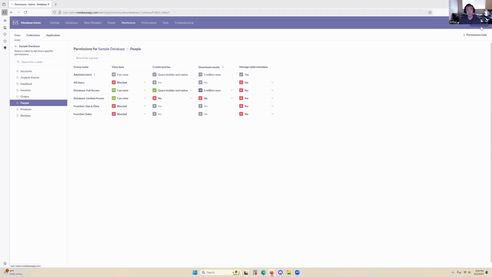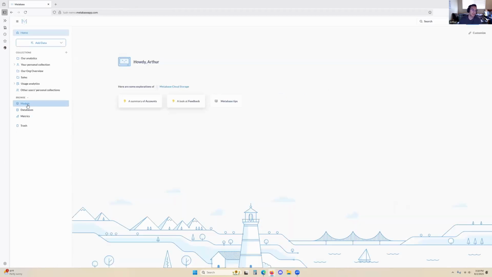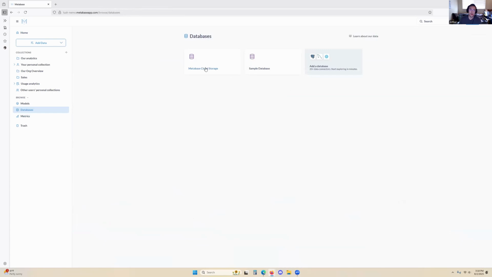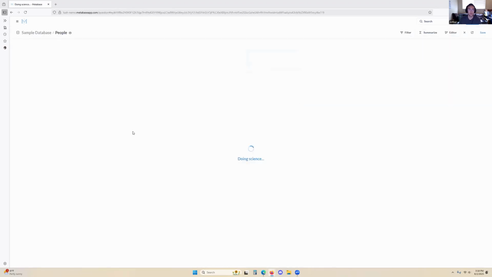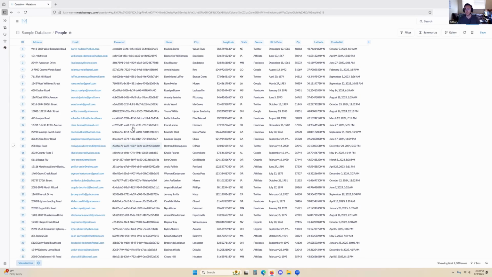So what does this look like within Metabase? So hopping out of the admin settings, if I go to the database here and I go into sample database, this is going to show all 8 tables here. You'll see this people table. I'm able to click on it, able to open it and show off everything that is in here as well.